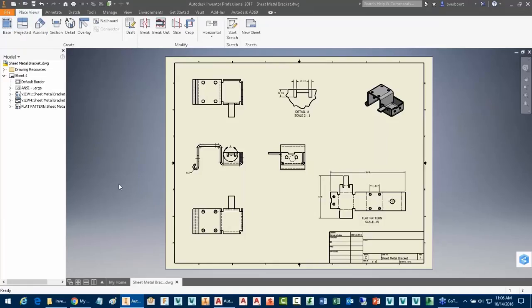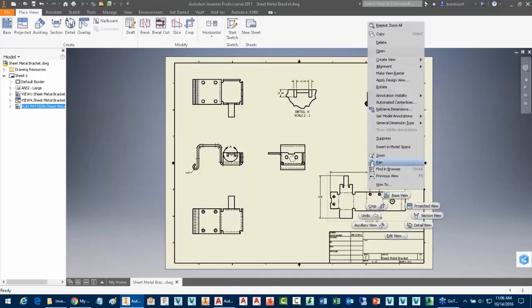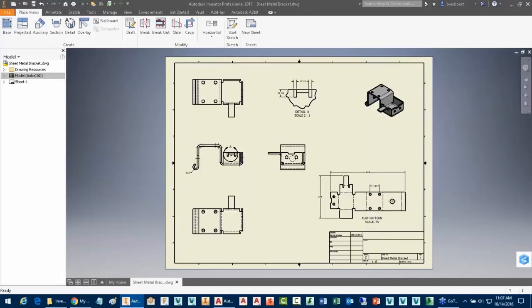In the situation that we're in now, I do have the ability to select a view here, and then with a right click there's an option that would allow me to insert that view into model space. So as soon as I achieve that, you'll notice over here in the browser that we have a new model environment that's shown, as well as an AutoCAD block that's been placed into that model space environment of the flat pattern view.